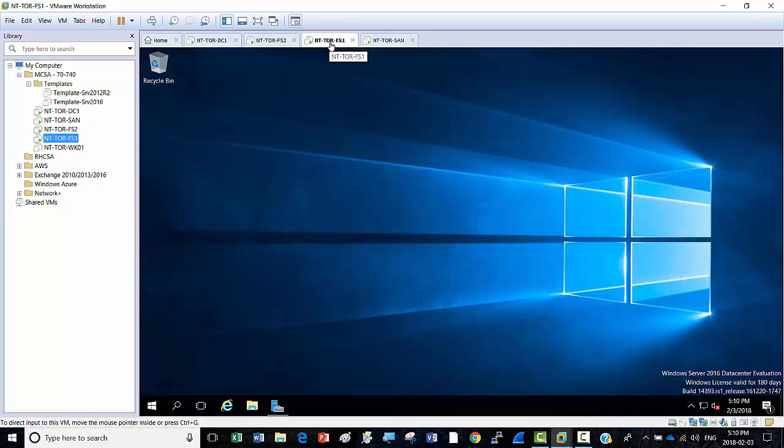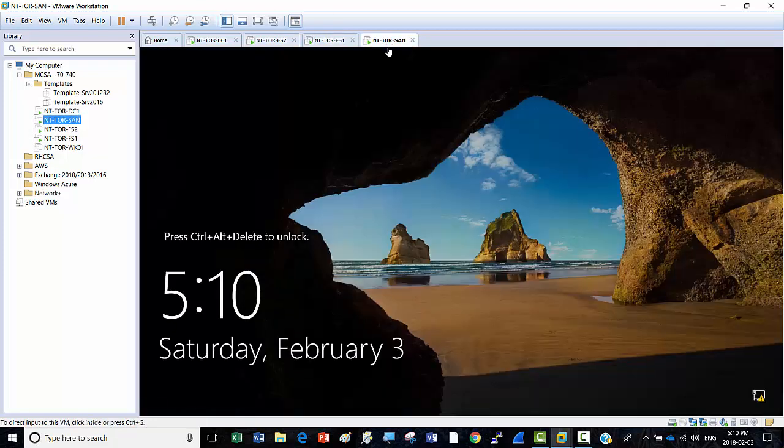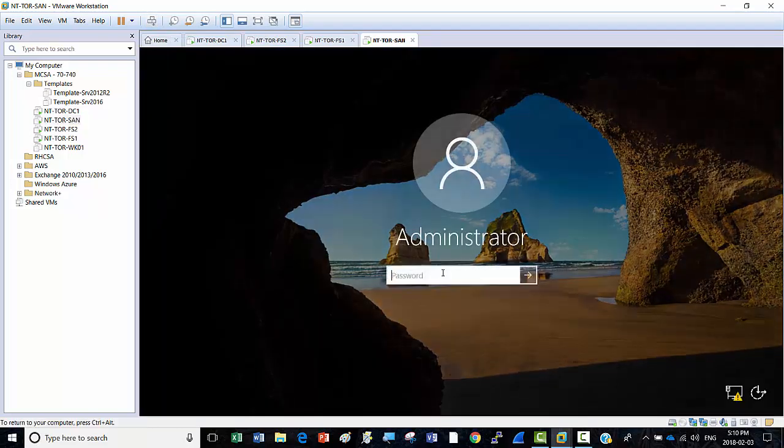So now we have NT Tor FS1, it came up, FS2 and now SAN. We can log into SAN as well.